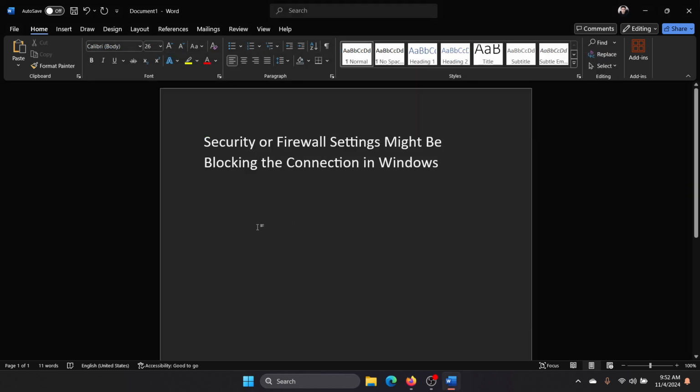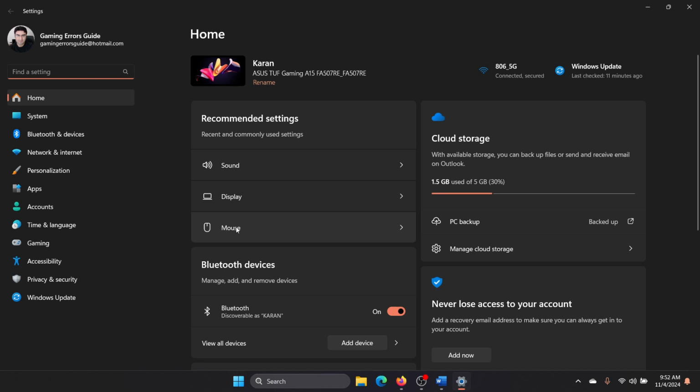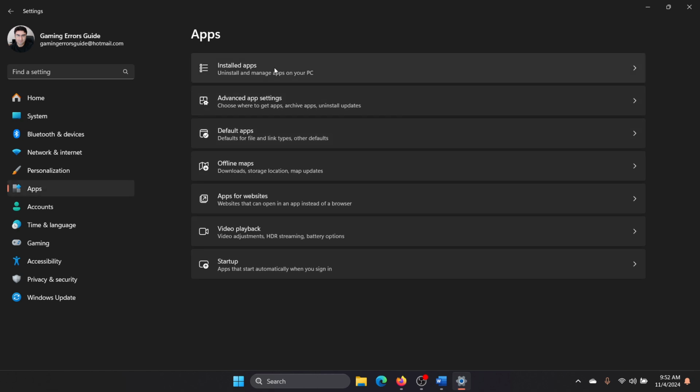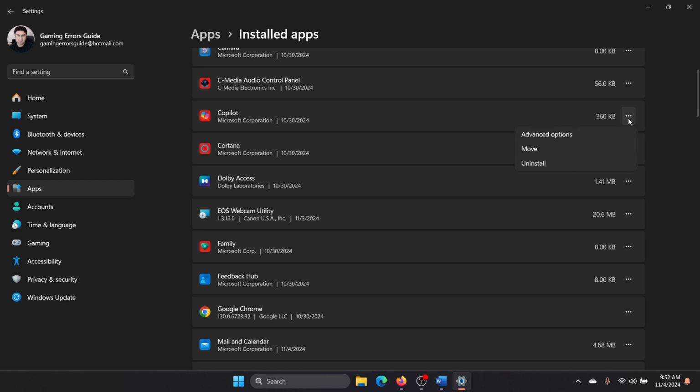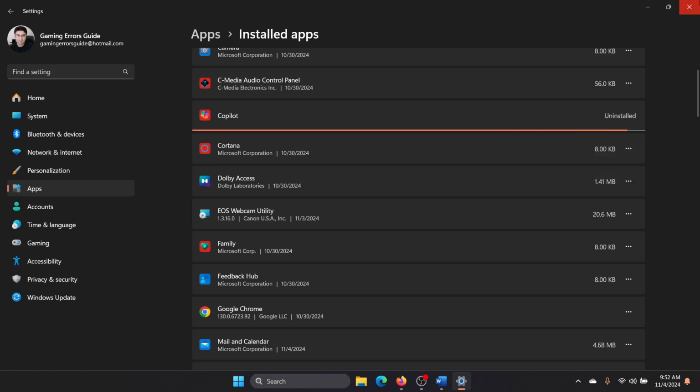The next one is to actually uninstall all the third party security software applications. Right click on the start button and select settings from the menu. Now go to the apps section on the list on the left hand side and select installed apps in the right pane. And then scroll down and click on the three dots associated with Copilot. Uninstall and uninstall once again.